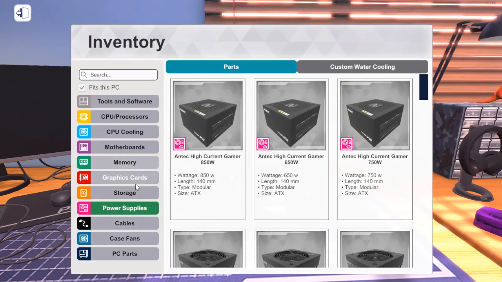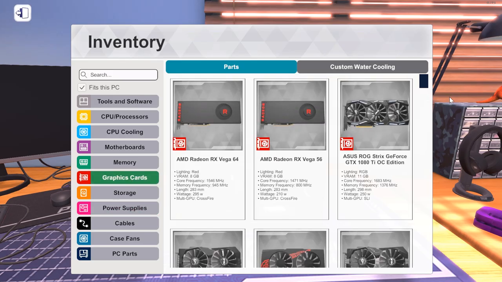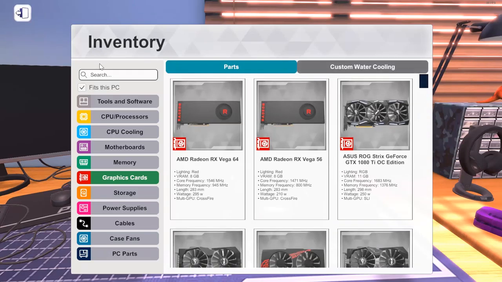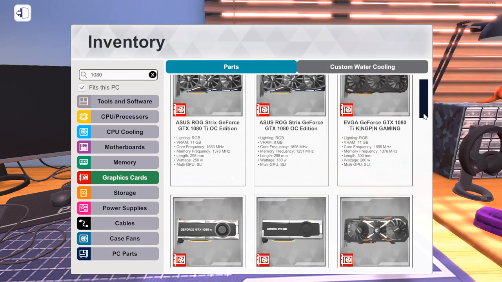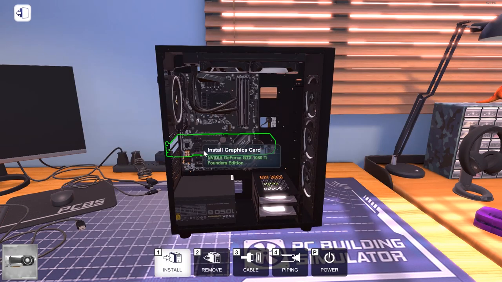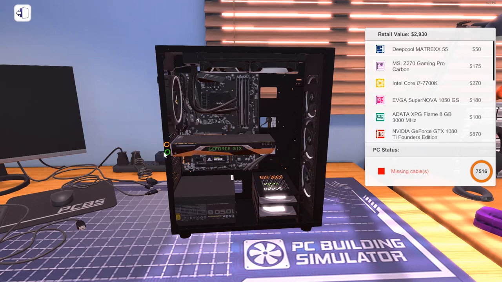Right, graphics card time, guys. So, as I said, I want to keep the same graphics card. I can't remember what it was. Let's just type in 1080. Nice. So, I was going for that one, wasn't I? Pop that in there. Banging.